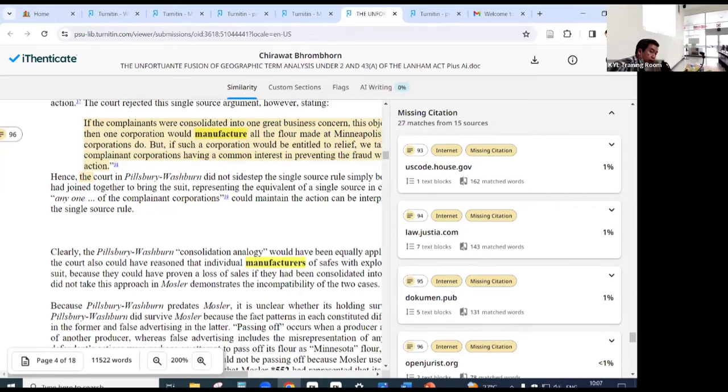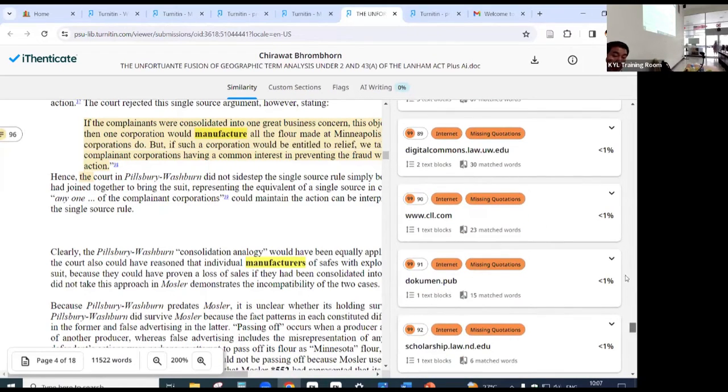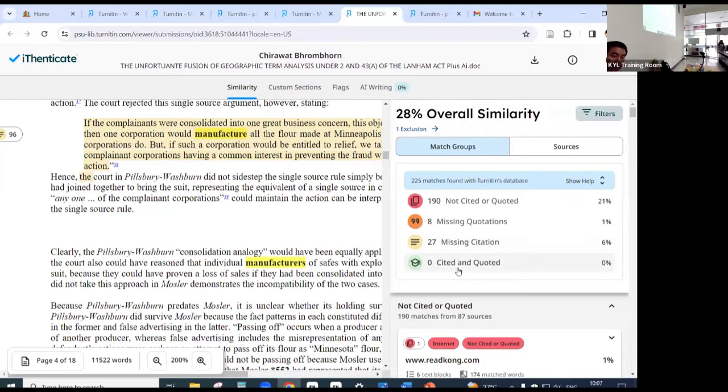So this is Turnitin, iThenticate, it will guide you. Look at that. They will guide you. And another one, look at that, the last one. Cited and quoted. So then they don't find anything. So this will summarize it for you. Any questions so far for this?